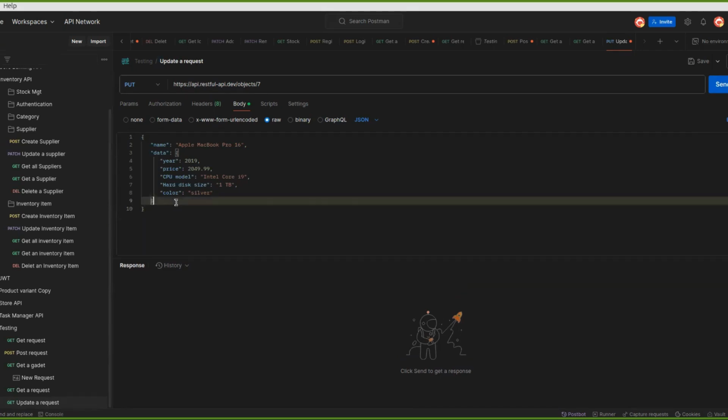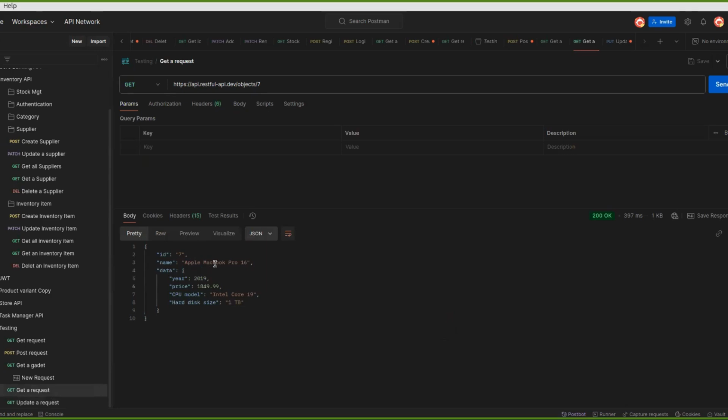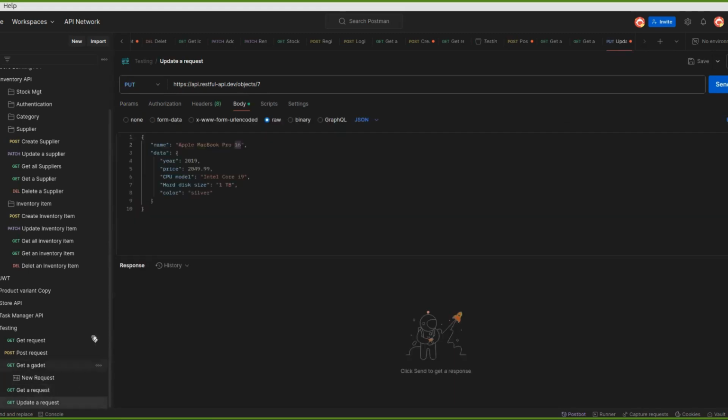So this is also called payload. Note that. So I'll try to modify it. You know that when we send the request here, you can see it's Apple MacBook Pro 16, year 19 and everything. We'll try to update it. From 16, we're updating it to 21. And I'll change the year to, you can also change the price, 2000, Intel Core i7. And let's save it. Let's save our request and I will send it.